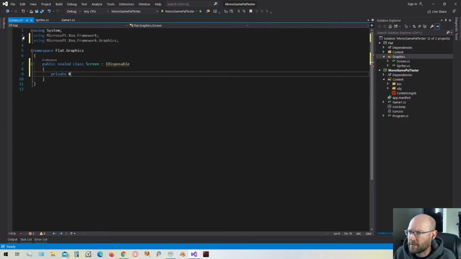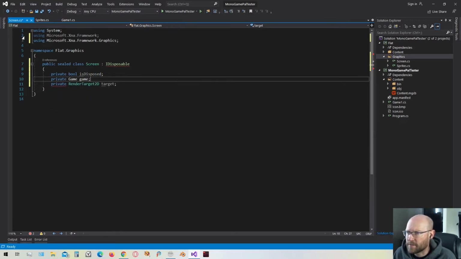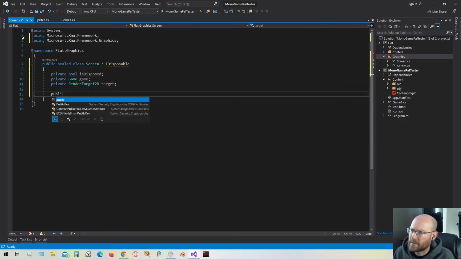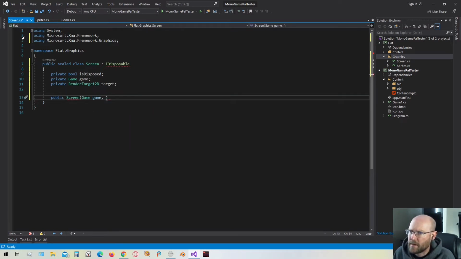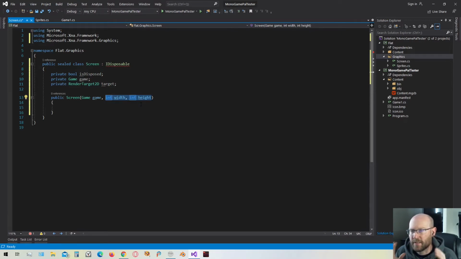This is going to be the RenderTarget2D. And I'm just going to call this the target. Since we're implementing disposable, let's make a Boolean flag for isDisposed. I think I want to keep a reference to the game as well. That should be good enough to start. Let's go ahead and create the constructor. We're going to pass in a reference to the game class, and then we simply want the width and the height. This width and this height, we want to make sure it is clamped within certain valid values.